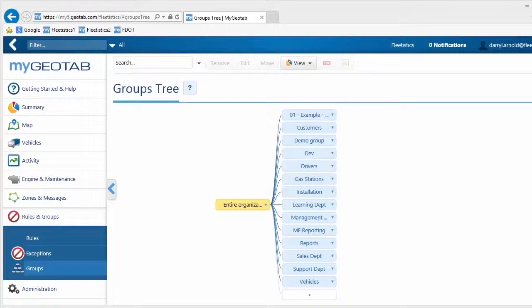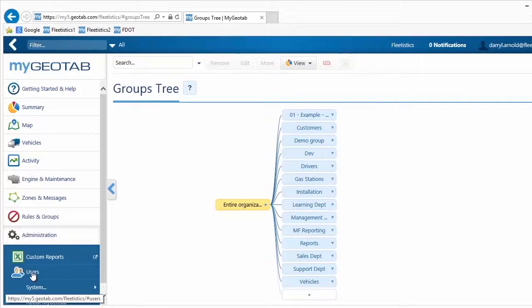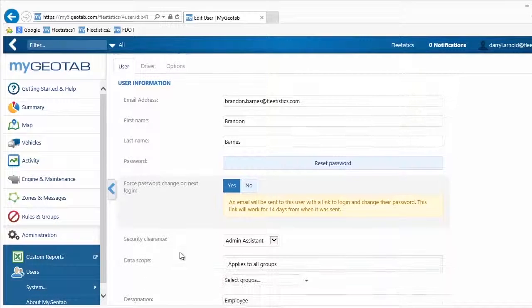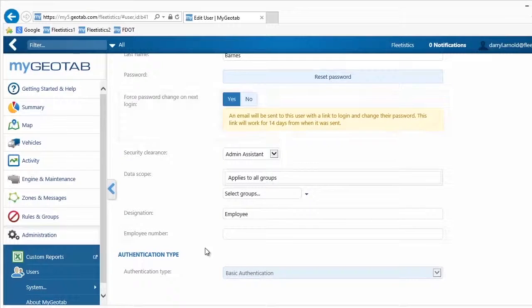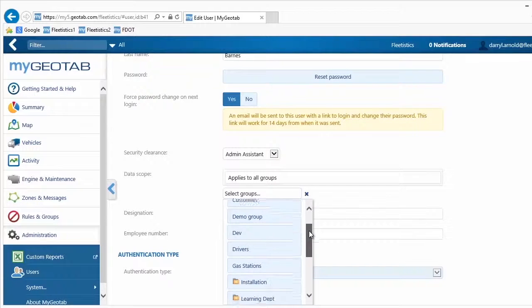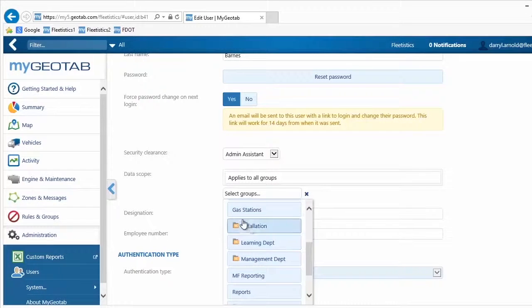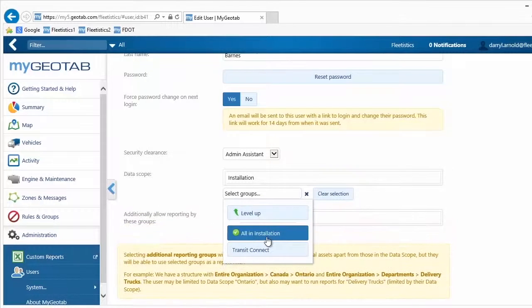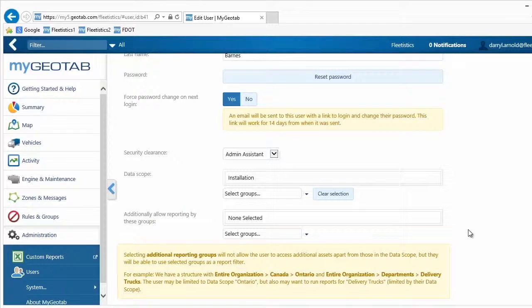Groups, in addition to organization, are used to specify data scope. The data scope is specified from the user window in administration. Data scope allows for restricting a user's ability to see vehicles, rules, users, and zones. For example, for organizations with multiple offices or departments, a group structure can be created that isolates access to vehicles, users, groups, and zones to those assigned to the group the user is assigned to.